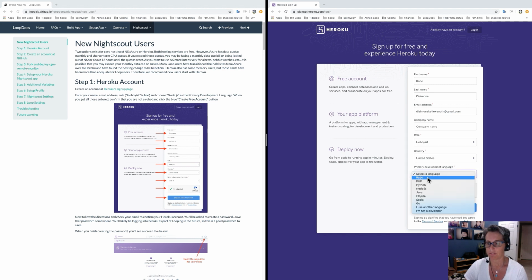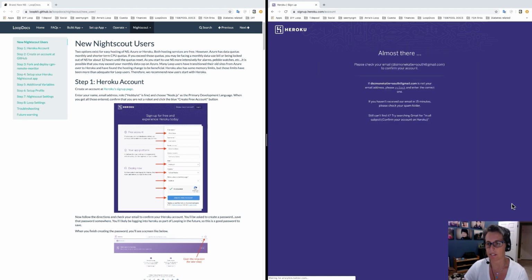For the primary development language, you're going to choose Node.js right there. Click on I am not a robot, unless you are, in which case, sorry. And then we're going to create free account. Wait a couple seconds and they'll pop up that says, hey, we sent you something in your email. Go check on it. I say, okay, I will go check on it.